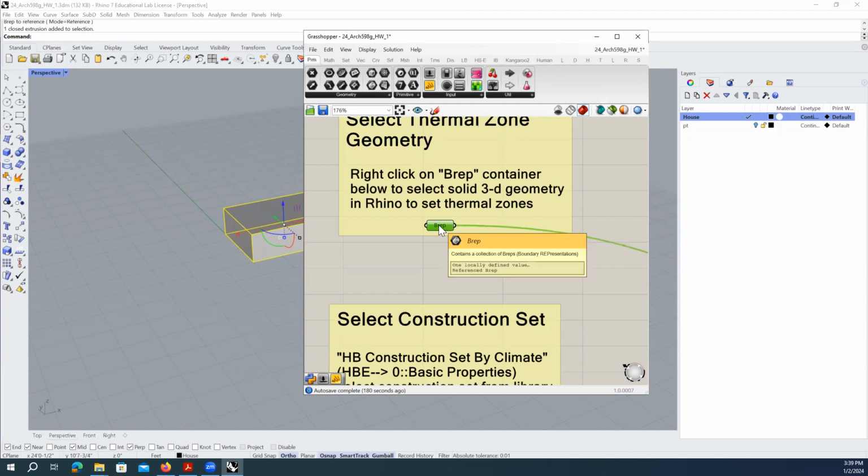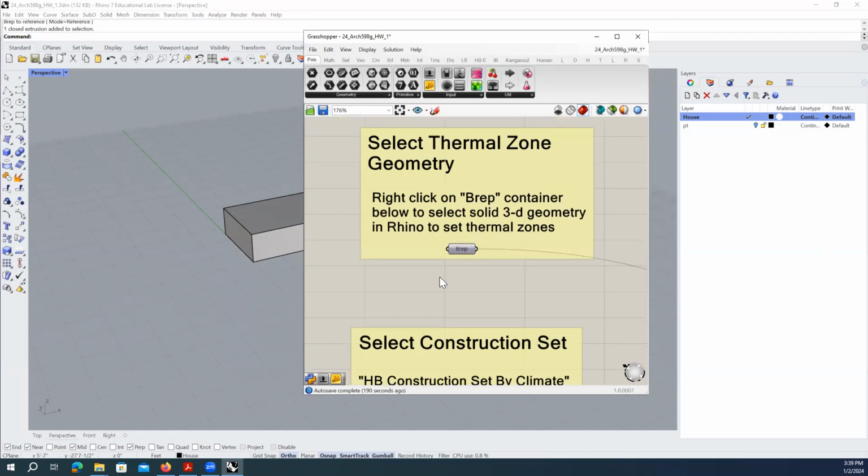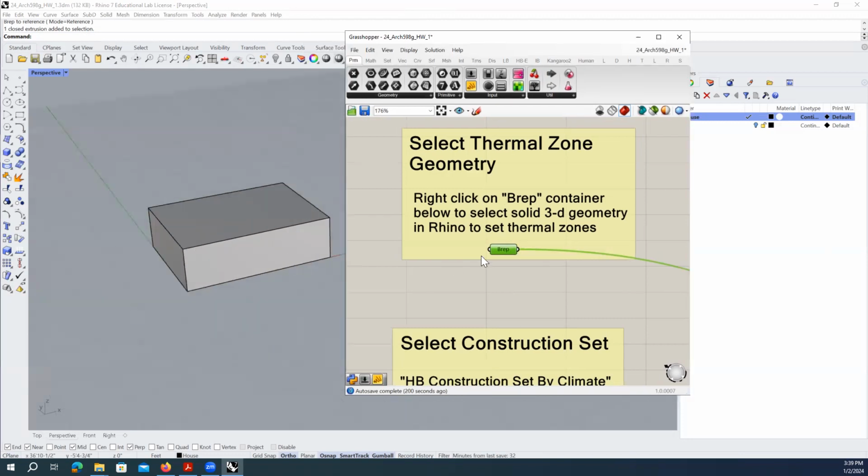This is no longer orange anymore because it contains this geometry. When components are orange, they don't have any information. When they turn gray, that means that the little script ran and it contains some information. It contains an output. If you hover over this container, you'll see that there's one locally defined value, reference brep. So there's some information in there.